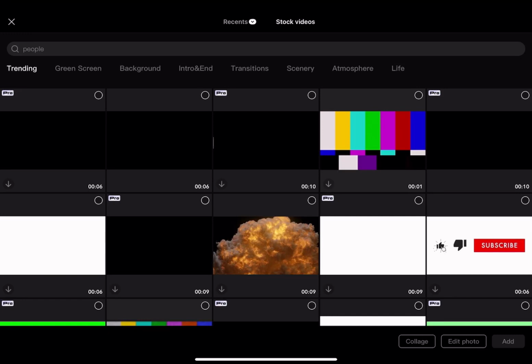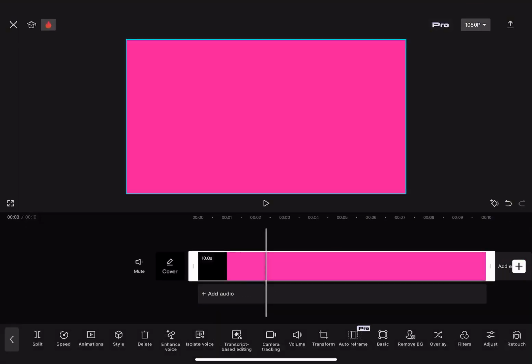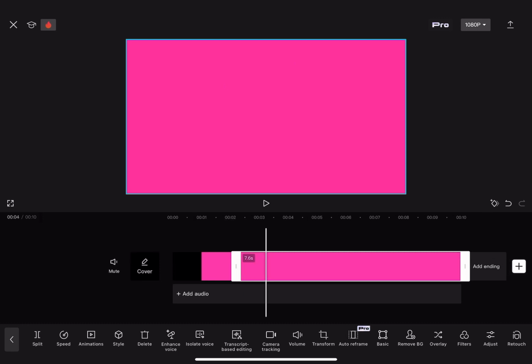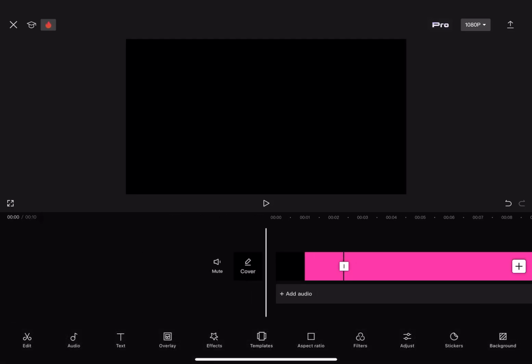So today I'm going to show you guys how to use CapCut Pro features, but you don't have to pay for Pro. You're going to want to click on this. This is just a Pro feature. Going to do that. And then you're just going to edit anywhere. So let's say Split. Oh, yes, I've done so much editing. And then when you go to download it, it's going to say you're using CapCut Pro features.